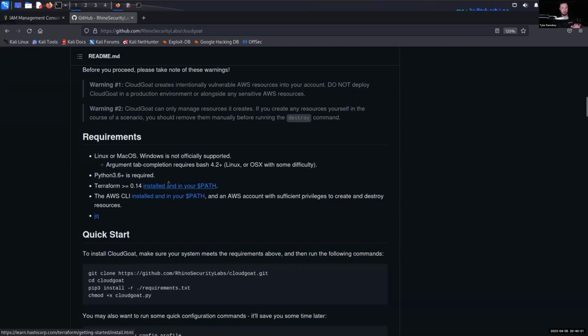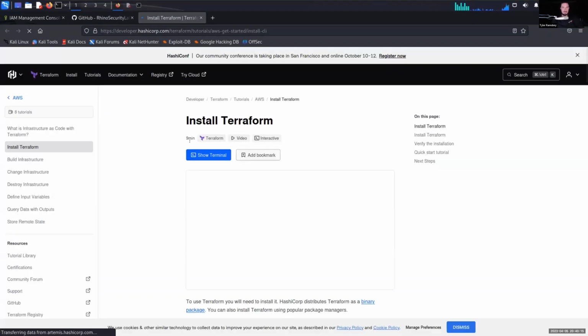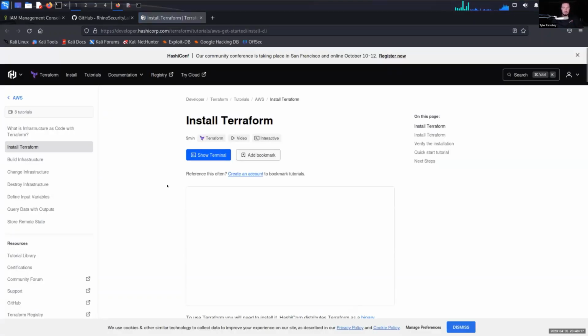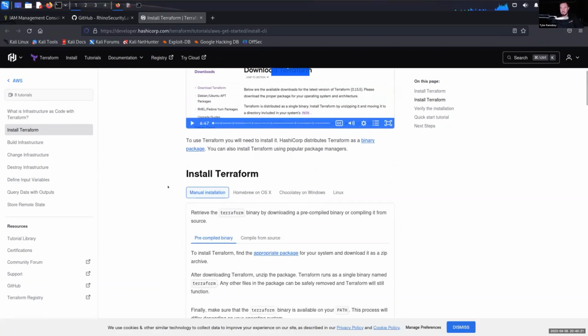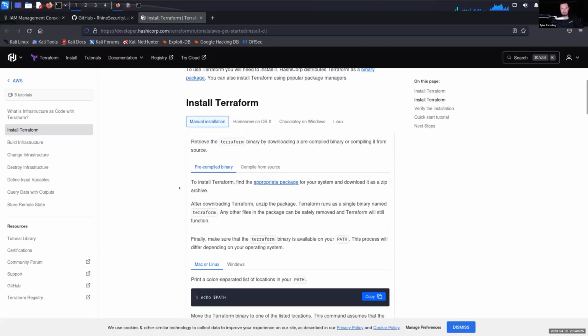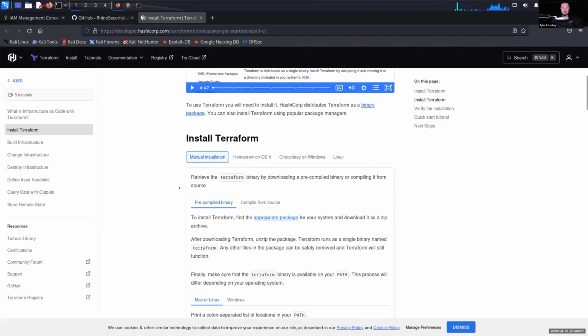All right, here's where we need to pay attention: Terraform. I saw a lot of people on Discord running into issues with Terraform. I'm going to show you the easy way to do it so you don't have those issues. So go ahead and open this link, Install Terraform. I'm going to show you the easy way. I'll give you all a second to join me here.